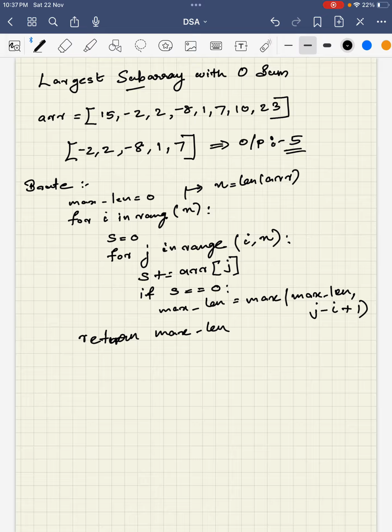So what is the time complexity in this example? There are two back-to-back loops here, so the time complexity of this brute force method would be order of n square, and the space complexity is order of 1. We are not utilizing any extra space. But the question is, is there any better solution? Yes, we have already seen a similar problem, subarray with sum equals k. Like that, we can use the concept of prefix sum and hash map to solve this problem.